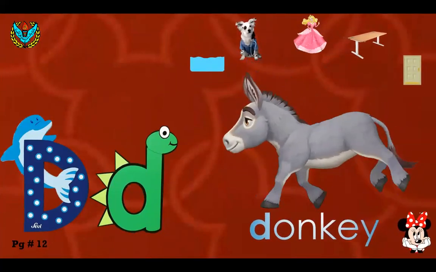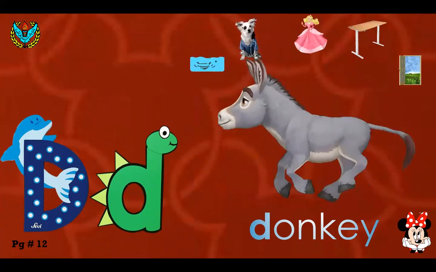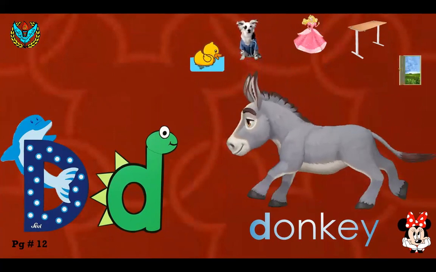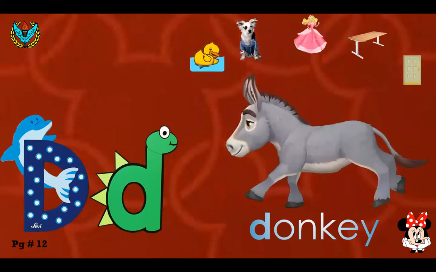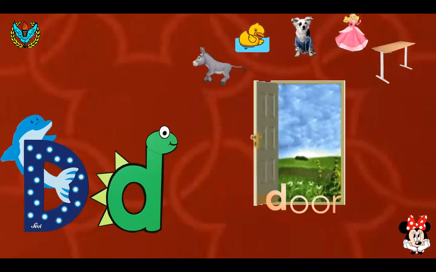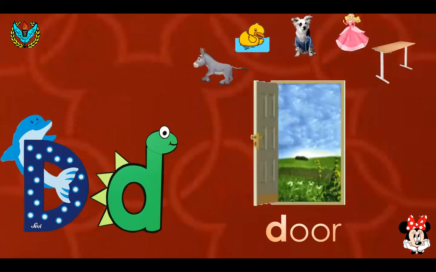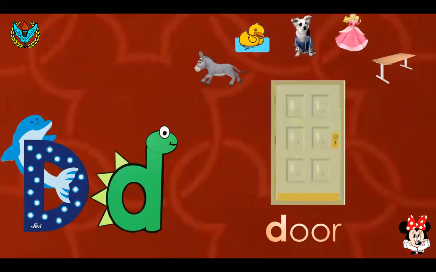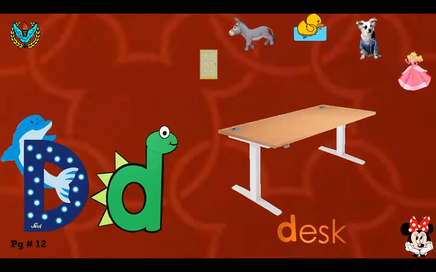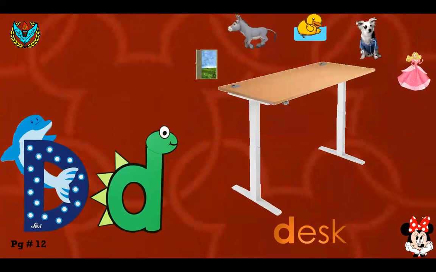D, donkey. Donkey, donkey, what do you do? Carry loads for all of you. D, door. D, desk.